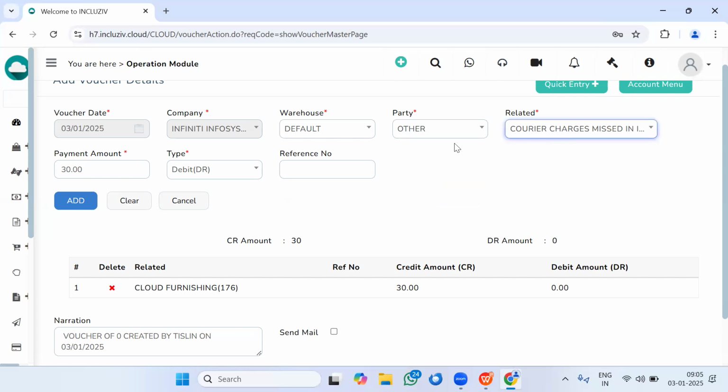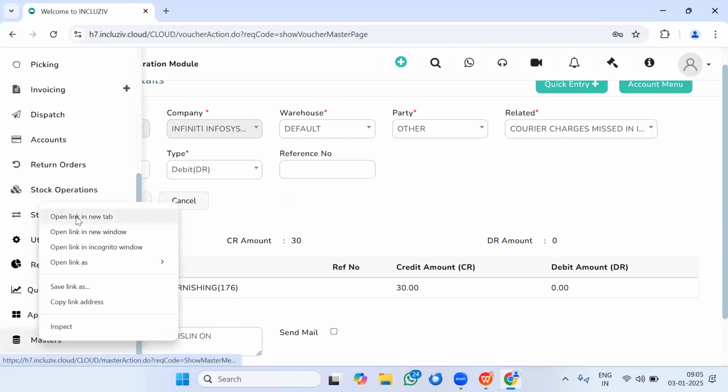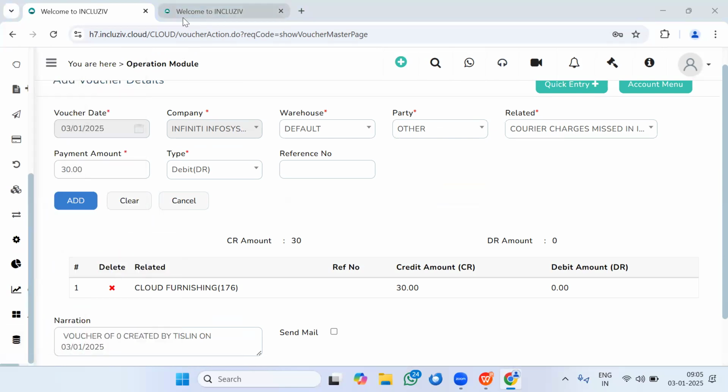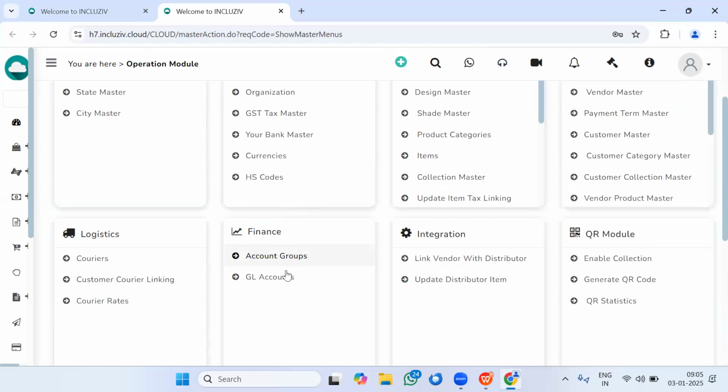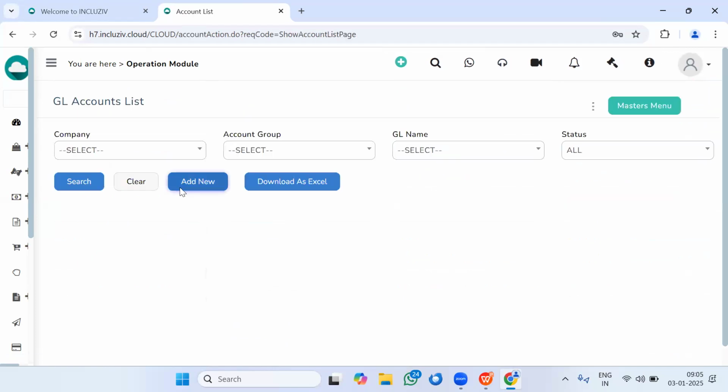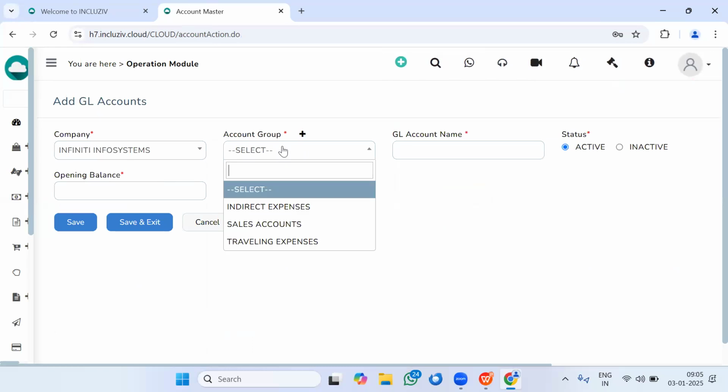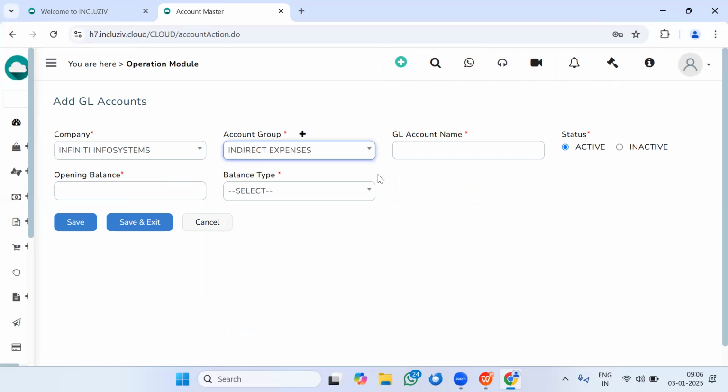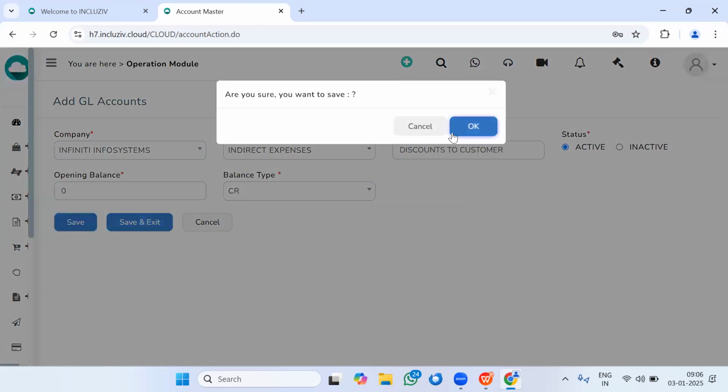Now, if I want to create a new ledger, I can go into masters. I've got something known as finance, and here I've got GL accounts. So I can go and add a new GL account. There are these groups which are there, so I can put it in direct expenses, and I can put an opening balance and I can save this.